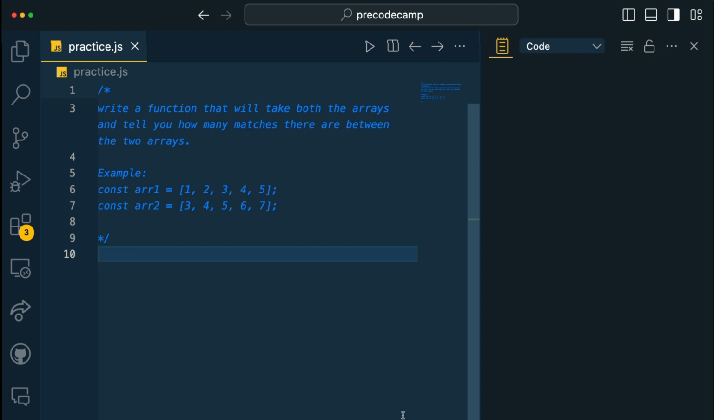My name is Rob. I'm with precodecamp.com, and in this video, we're going to be testing our knowledge with function building as well as some array methods that are out there, as well as loops in order to help solve this problem. And our problem is we need to write a function that will take in two arrays, and it will tell you how many matches there are between the two arrays.